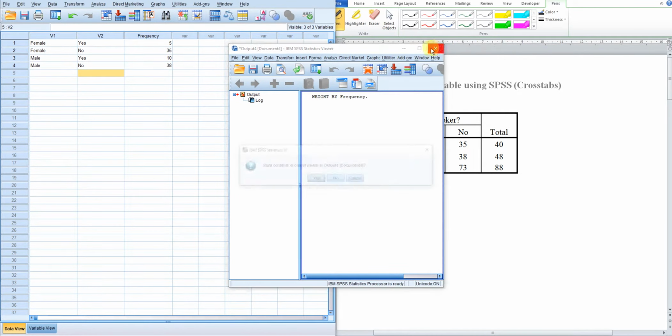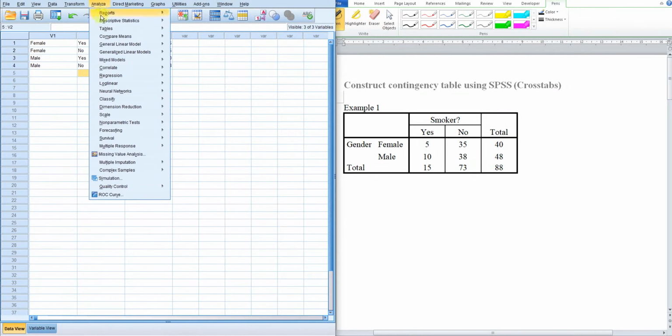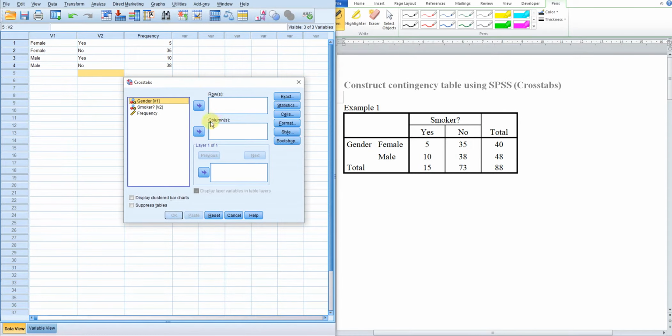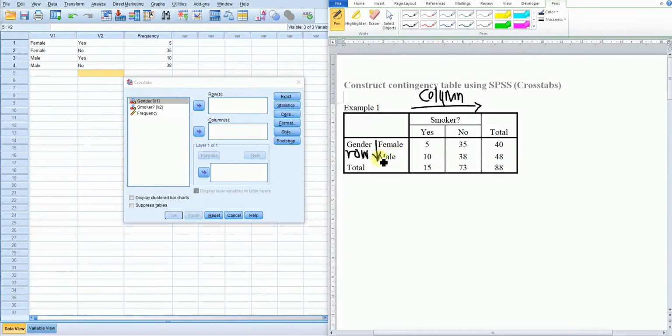After we have weighted, we go to Analyze, look for Descriptive Statistics, then Crosstabs. As we can see, we have row and we have column. Then how can we input so that we can get this table? This is the method here. If the values are presented from top to bottom, then we call it row, and the data presented from left to right, we call column, which means that gender we should put at the row and smoker we should put under the column.